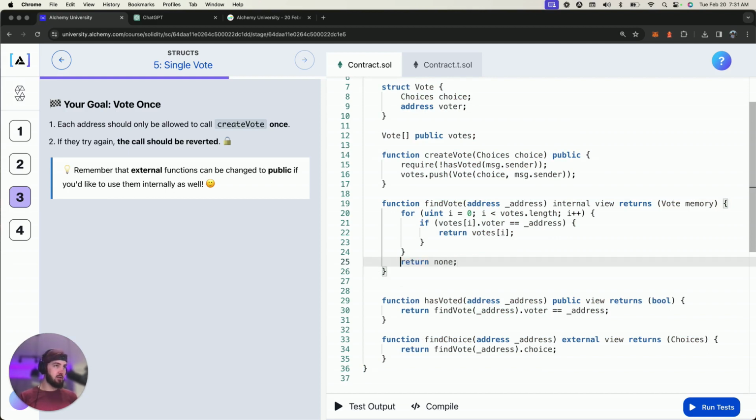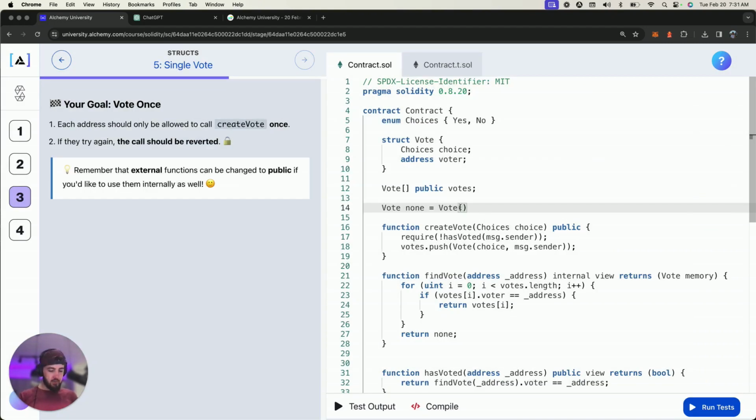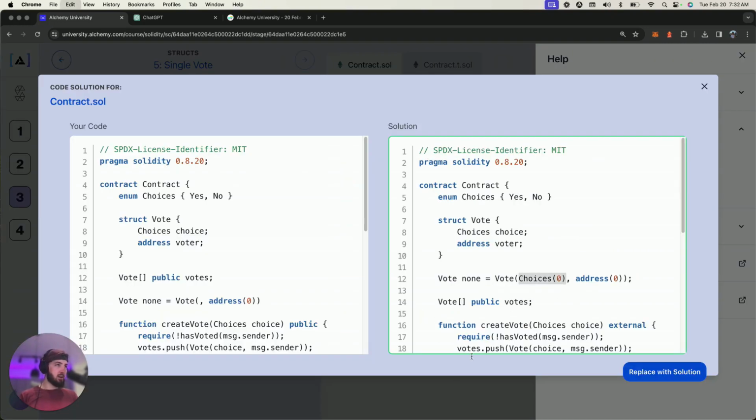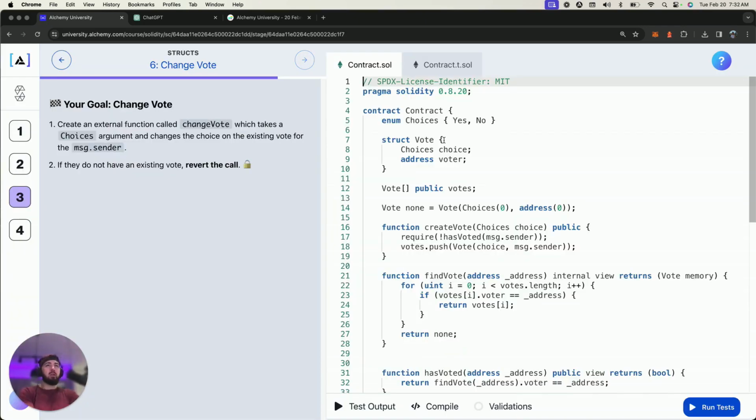So we have return nothing, but what we need to do is actually have a vote none equals vote. How did they define it? They did address 0. What did they do for the first bit? Choice is 0. Got it. Okay, sweet. So we figured it out. We fixed our code, figured out the bug. No double votes. Great.